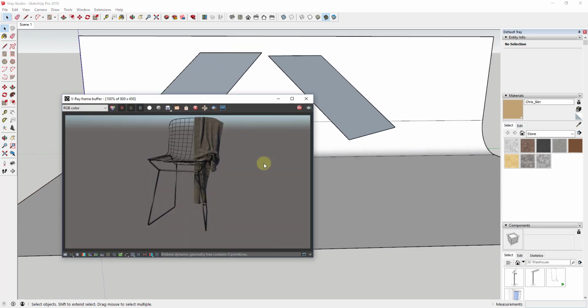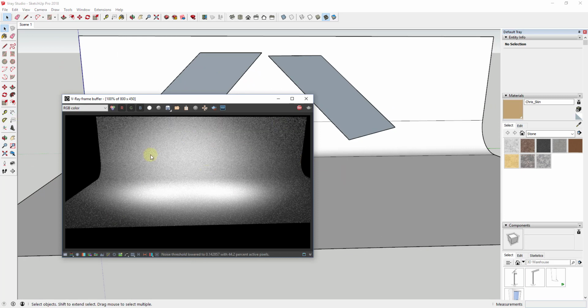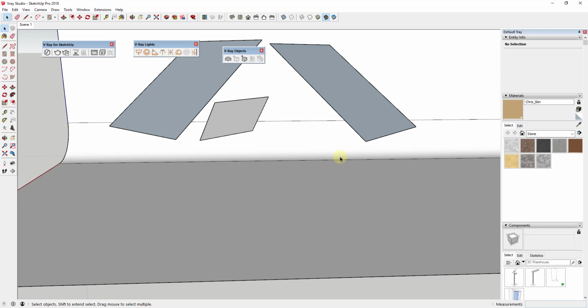So if I was to do an interactive render right now, you can see how this basically just renders the background. That's all it does. Well, what we're going to do is import that proxy file into this model. In order to do that, you're going to go back into your V-Ray objects and click on the import proxy or VR scene option.